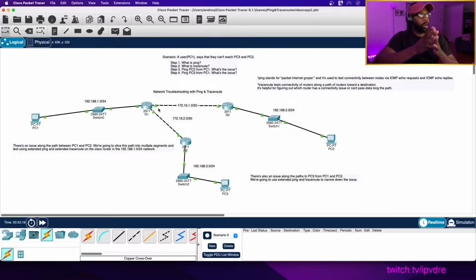So we have a scenario where a user, PC1, says that they can't reach PC3 and PC1. I made it nice and neat. It's a nice, neat scenario, something that we may or may not encounter in the real world. But the first thing that we might think is that since PC1 is the common denominator, there might be something going on with their system. So the first thing we could do is ping our default gateway. Also, I'm not even going to get into all that right now, but you know what? I might just jump ahead.